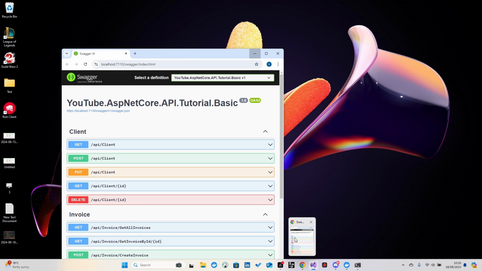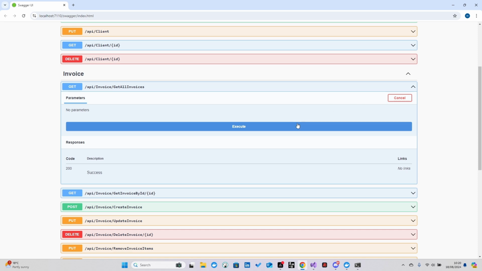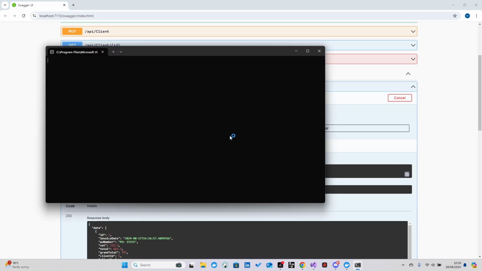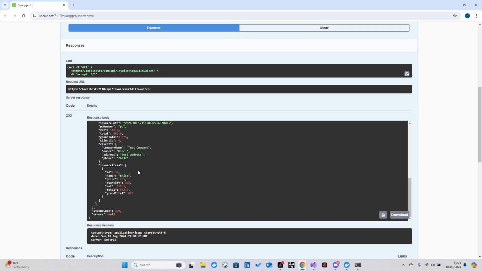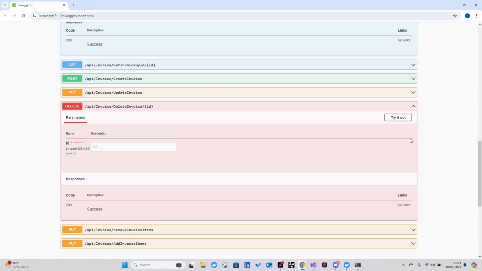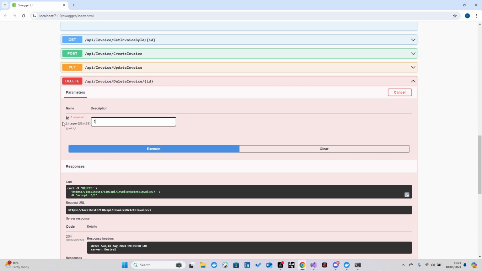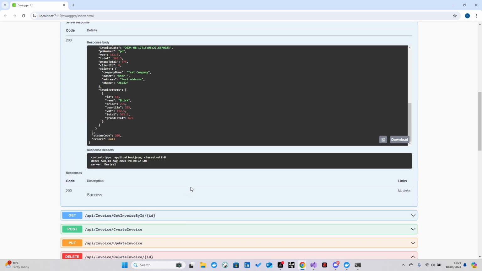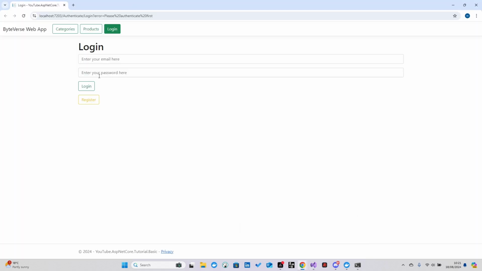Okay, while it's opening, I'm going to check whether we have any invoices here. Try it out, execute. Okay, we already have number 7, number 12. Let me delete those two. Number 7 deleted, success, and number 12 deleted, success. Let's execute. We got nothing. We have no invoices in our system now. Let's open the app.